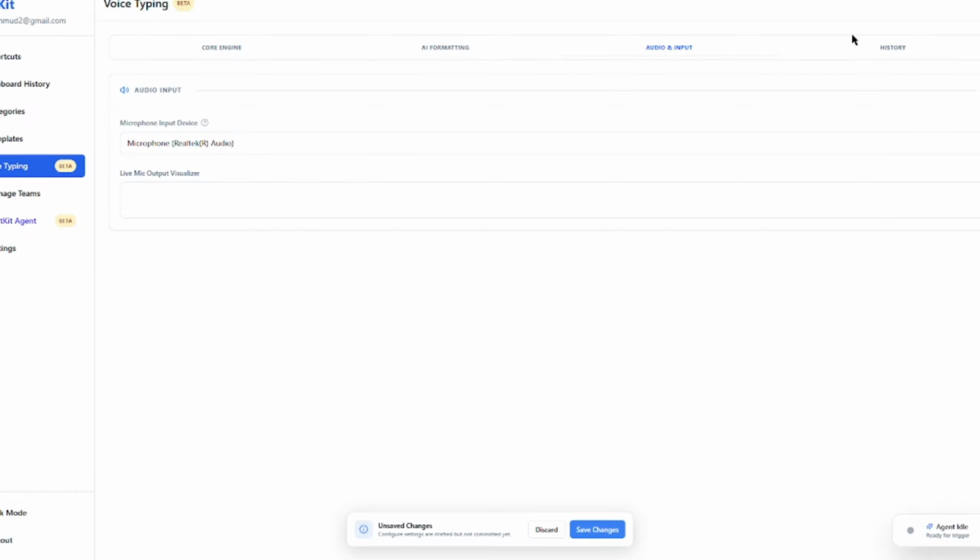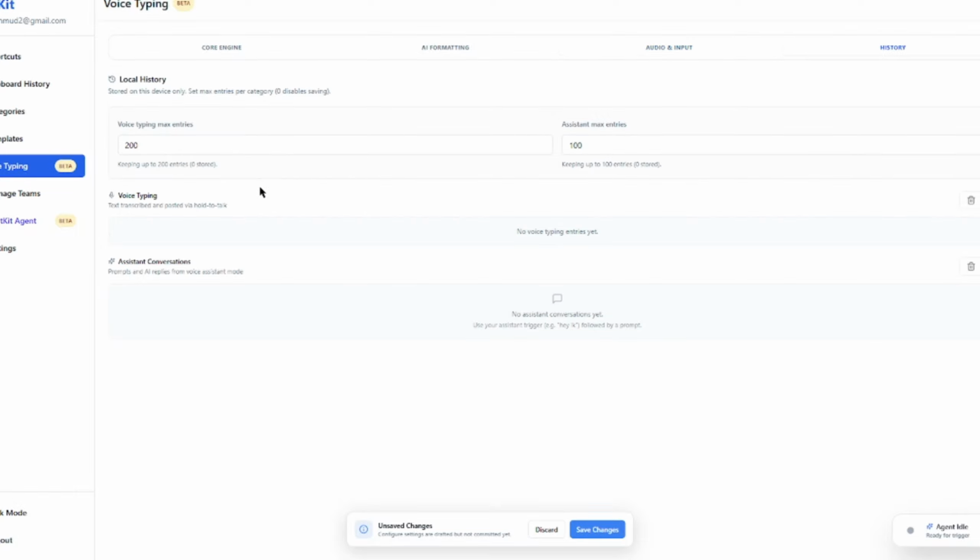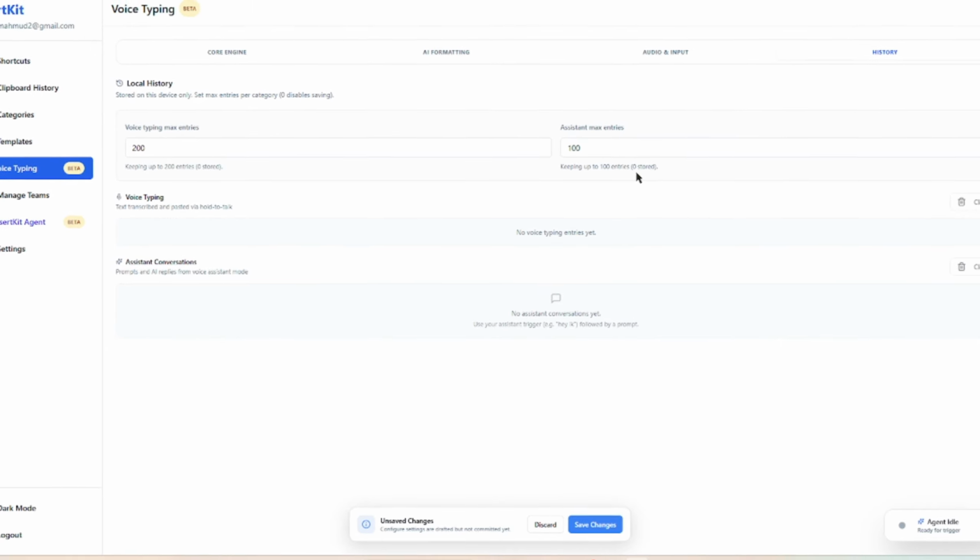Now let's open the History tab. Here you'll find Voice Typing Max Entries. This controls how many voice typing entries are stored locally on your device. You'll also see Assistant Max Entries. This controls how many assistant entries are stored locally. These histories are stored only on your current device.